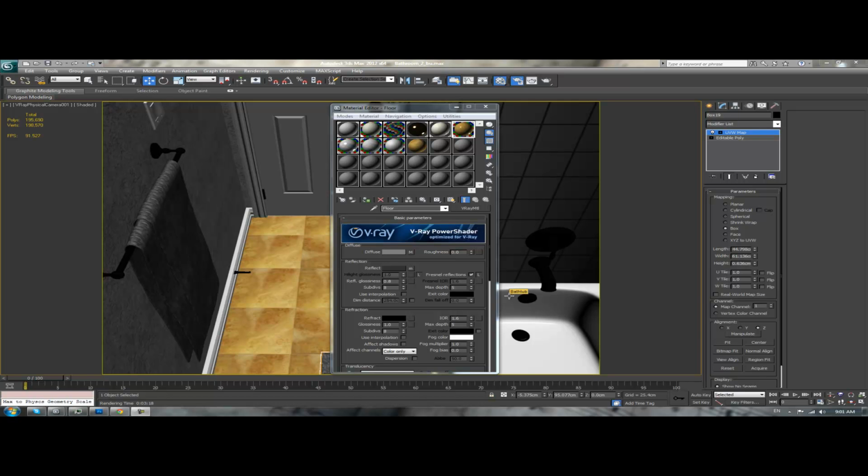This is Eternal Blade, and welcome to part 43 of the bathroom tutorial, and we're going to continue our texturing. So, let's continue with the tile floor.